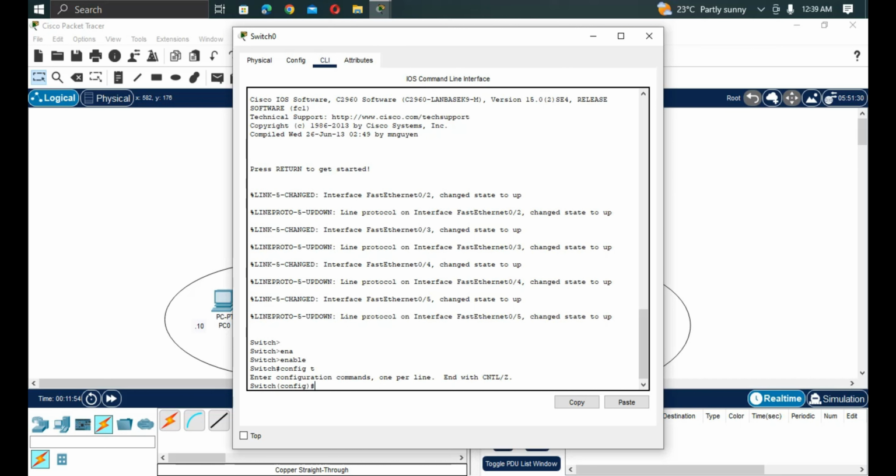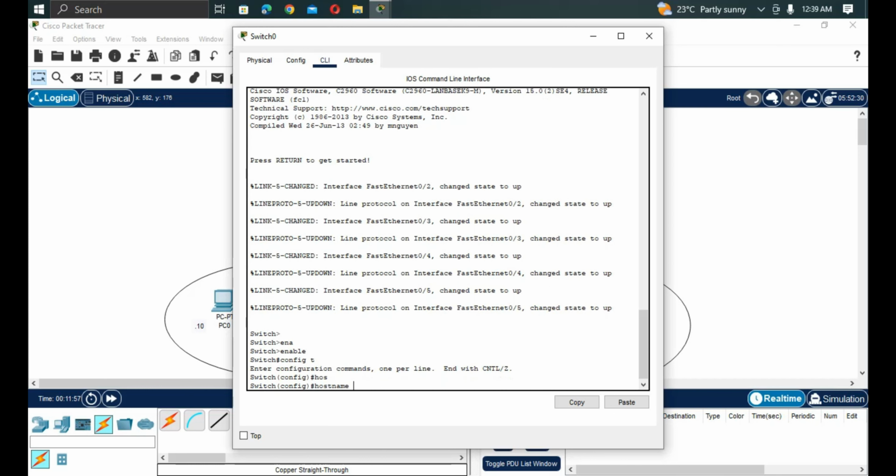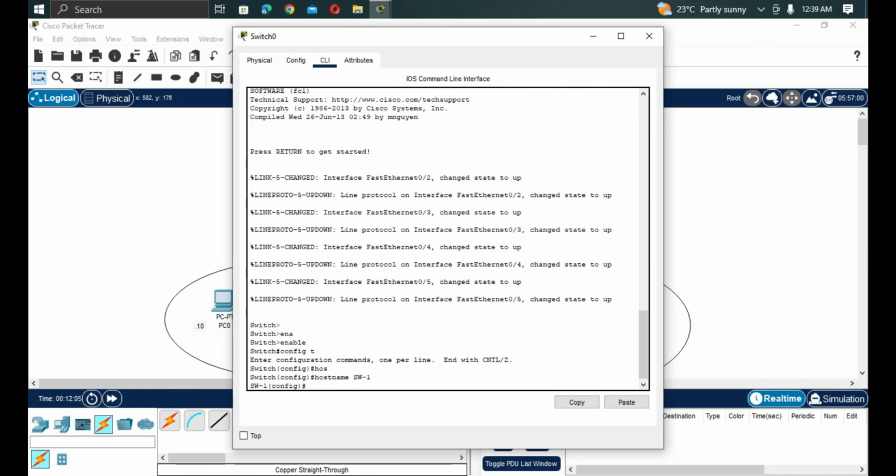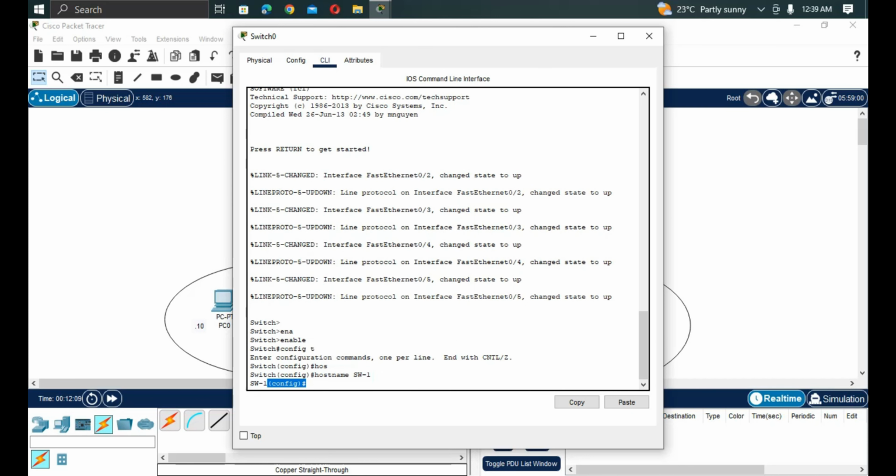So first of all, we give it a host name. This one will be switch 1. After I give it, you can see the name has now changed from the original switch to switch 1.